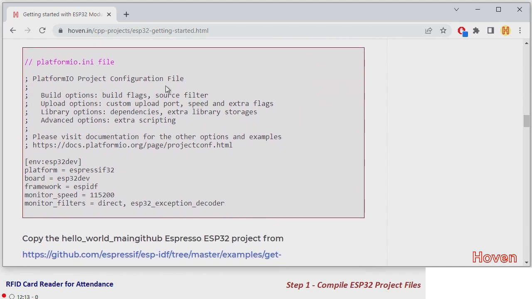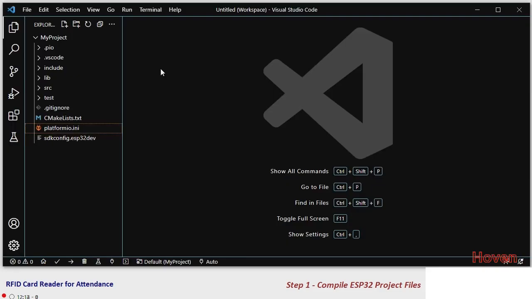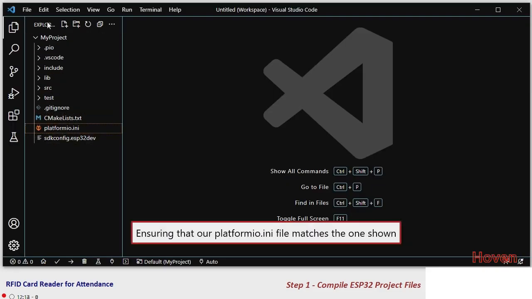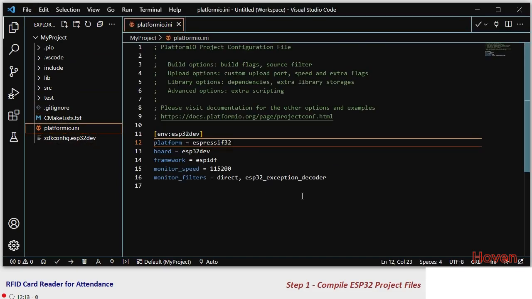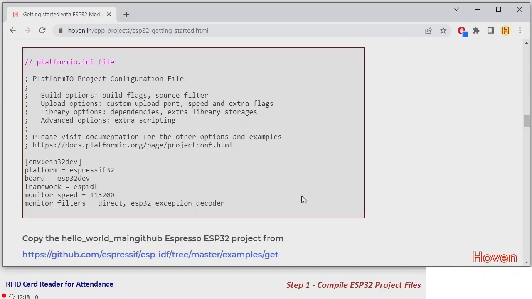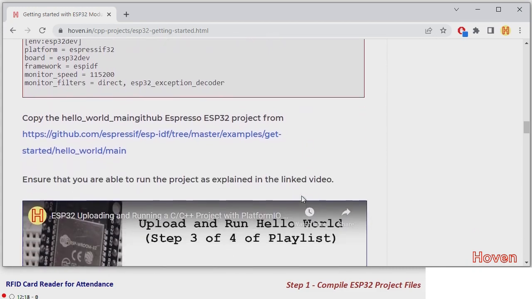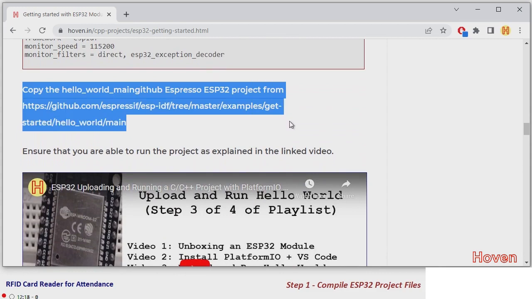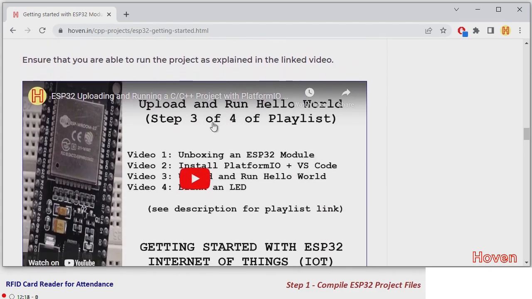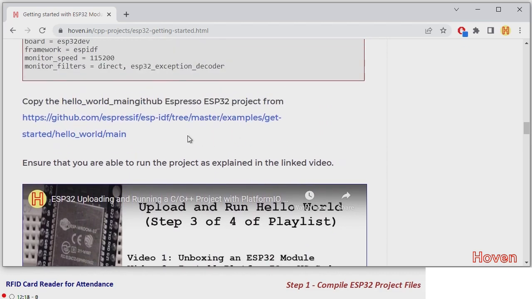This is the platform INI file that we have given for reference. And in your Visual Studio you should come, this is the VS Code, and here you should verify that your file and that file match, otherwise copy paste and make them equal. This is the Hello World project that we will be compiling first and then testing.